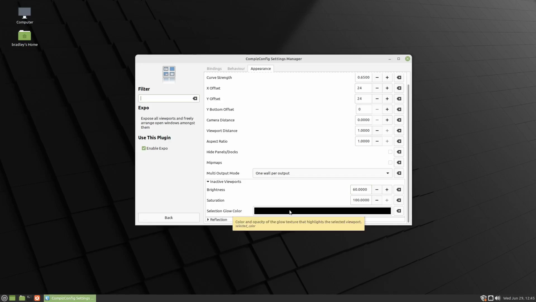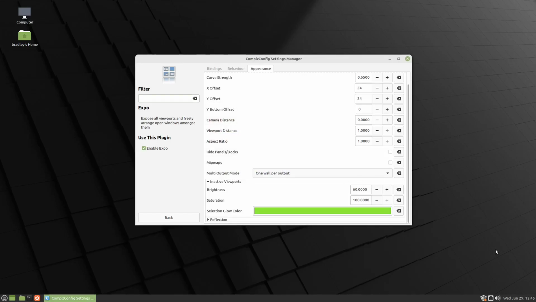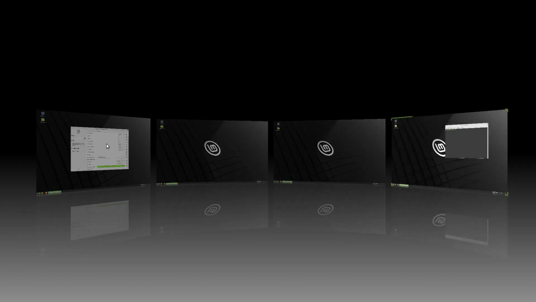Selection glow color. It's currently black. I'll just change it to something a bit lighter, and we'll select that green colour, and you'll see a bit of green around the edge. Later in the video I'll log out or restart the machine, and at some point we'll see that all the way around. It'll be more evident. But if we choose other viewports, it follows. Just makes it a bit easier to see which one's actually the active one.